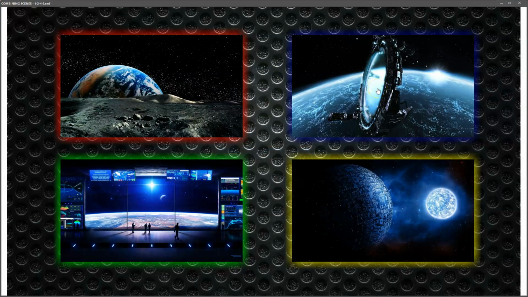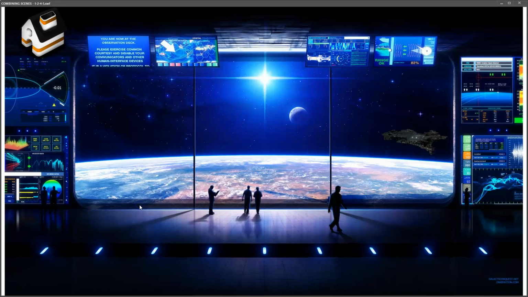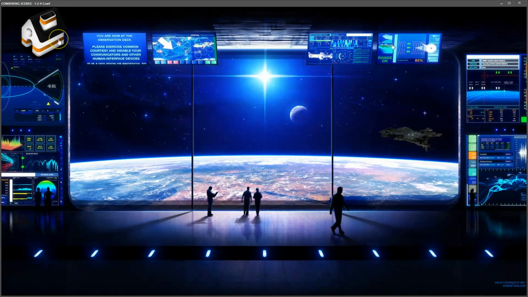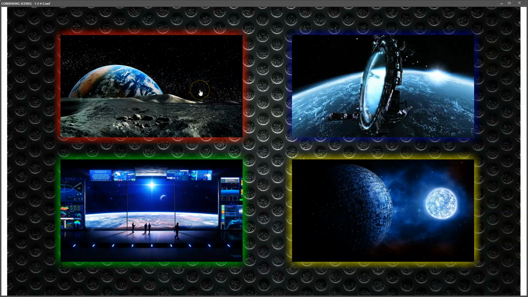Okay, so we have our 4 buttons. Let's try the first one. Seems to work perfectly fine. And the second one. And the all-important third one. And the fourth one. Okay, so they all work.